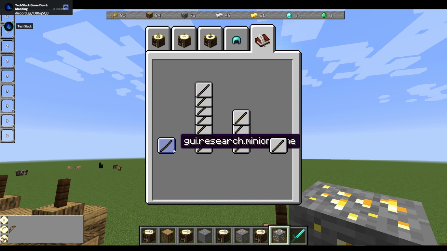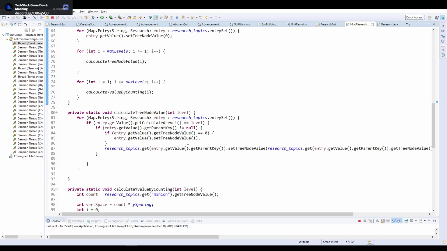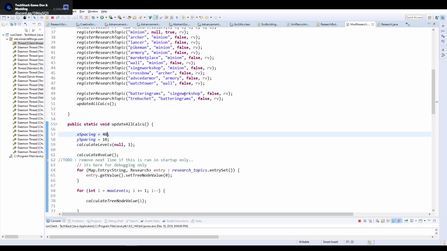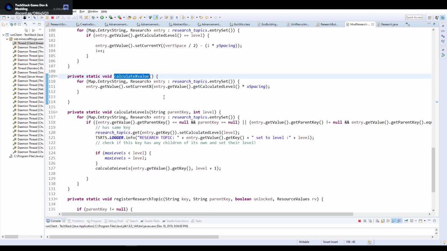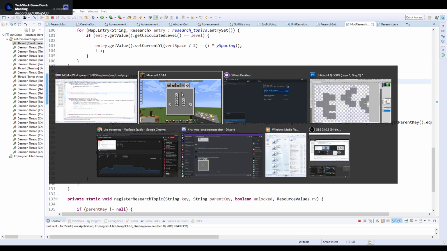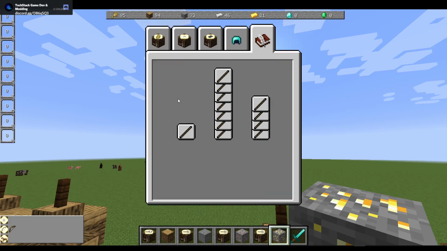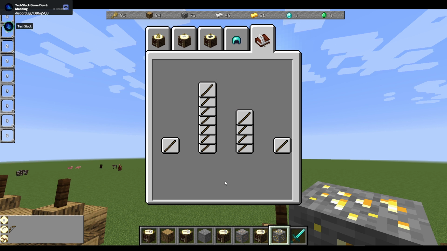Oh my gosh, I just realized why it's jumping over there so far. It's because when we're setting the X spacing, calculate the X value, we need to do that, because we don't start at level 0, we start at level 1. And there we go. At least now it's on the screen.